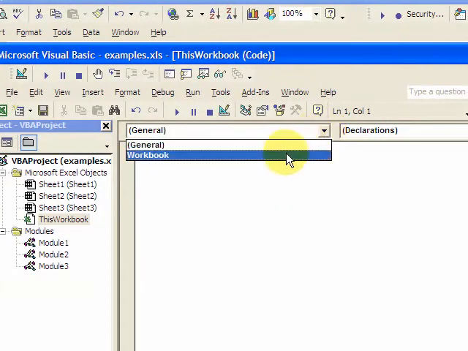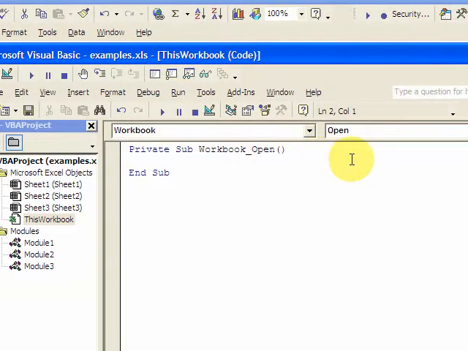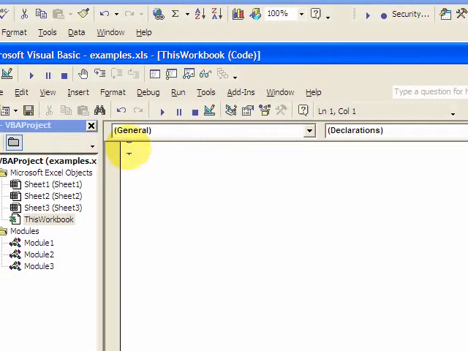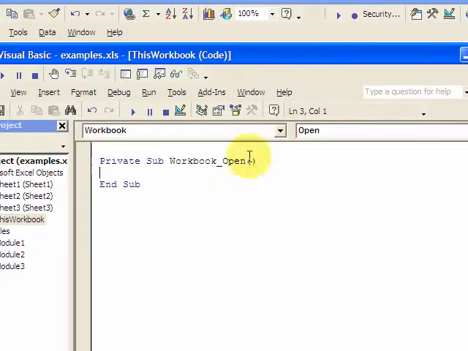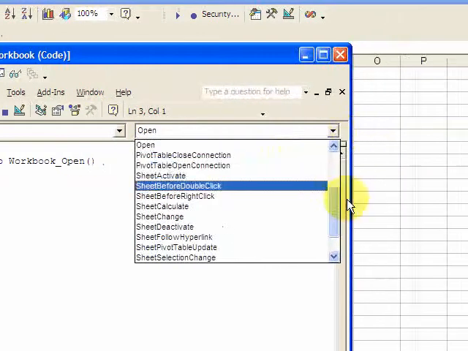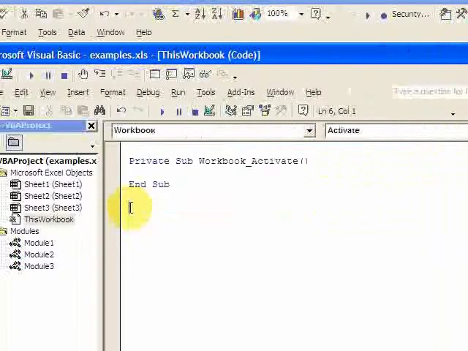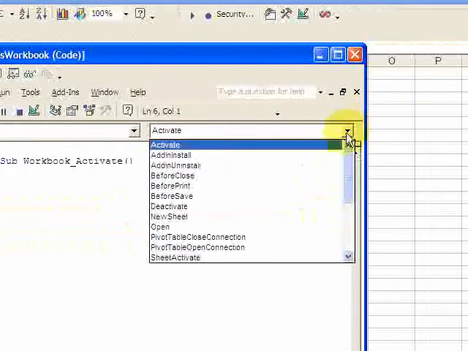And you click on, instead of General, click Workbook, and you see automatically it says Workbook.Open. So anything you write in here will happen when the workbook opens. We're not going to deal with that, so I'm going to get rid of that. We are going to deal with Activate. It came back, but that's okay. And also we're going to deal with Deactivate.